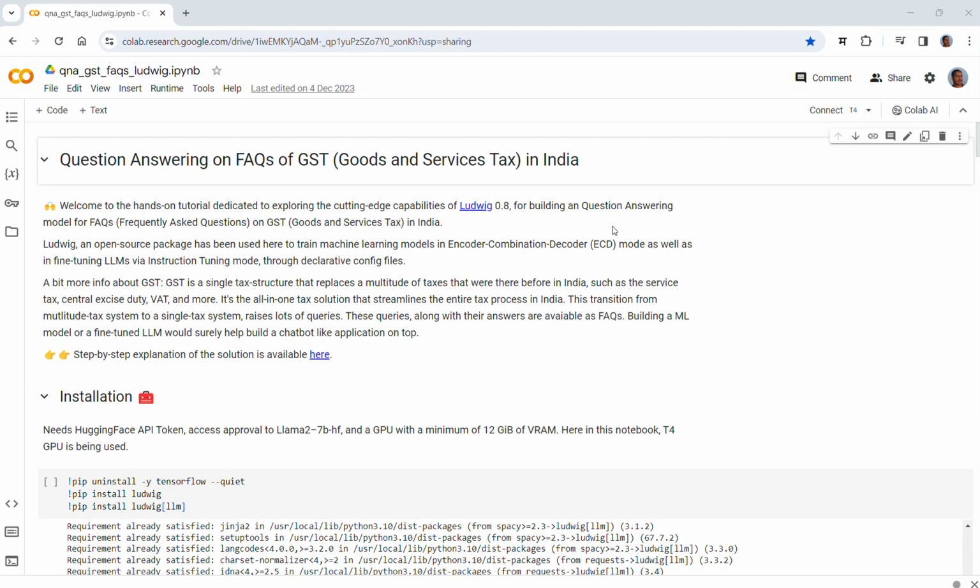Hello, welcome to this session on a code walkthrough of the question answering chatbot that was built by fine tuning the Llama 2 model based on a dataset of FAQs, frequently asked questions about GST, goods and services tax in India. So basically we have a base model Llama 2 and we have our own dataset, say FAQs in a CSV file. We want to fine tune Llama 2 on this data so that once the fine tuned model is available, we can build a Q&A, question and answering chatbot on top of it.